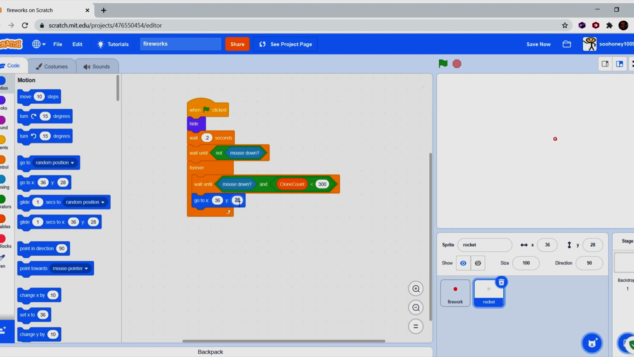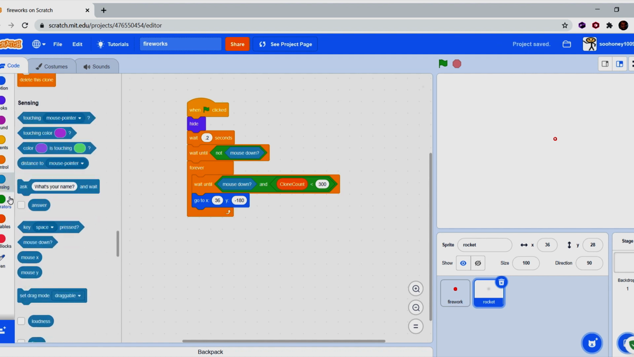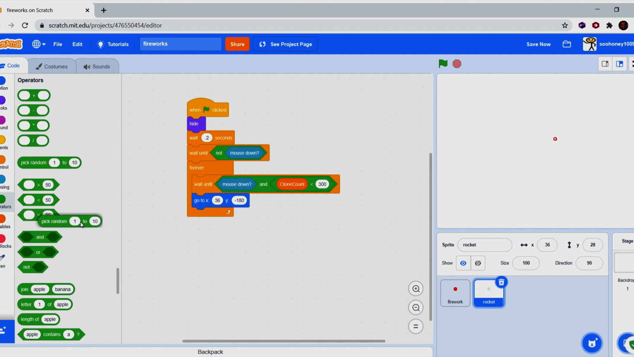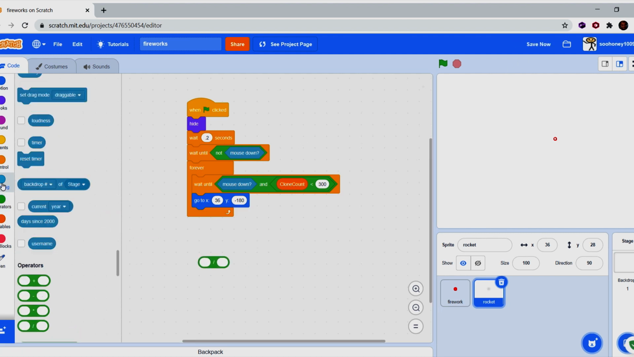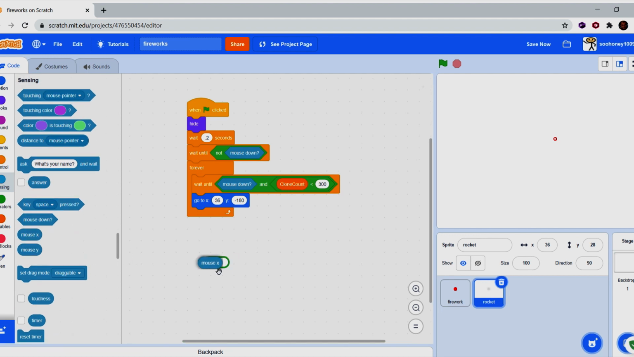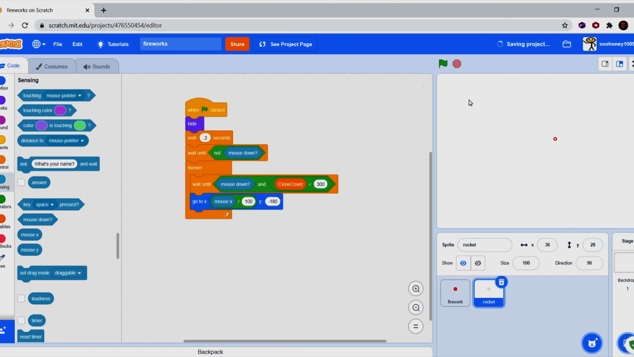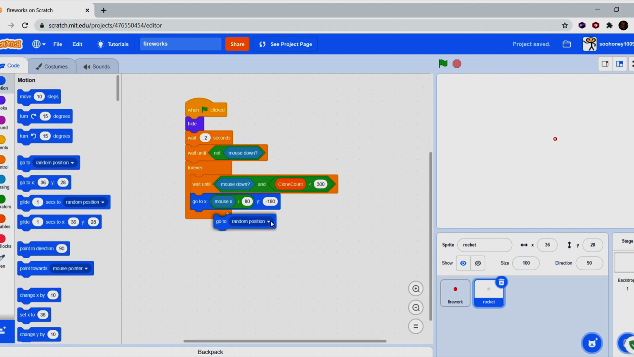So let's get a go to negative 180 for the Y position. For the X position, let's try this: mouse X divided by 100. This should look good. Or you could do a bit less, like 80. I don't really know what's gonna happen yet, but you know, point towards mouse pointer. But I do sort of know what's gonna happen, not 100%.